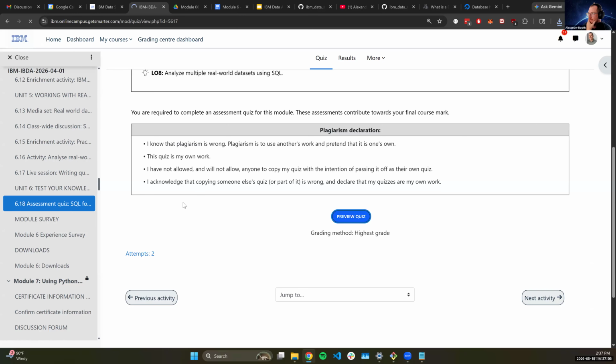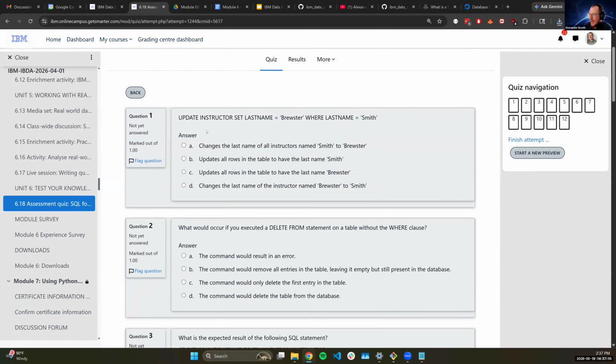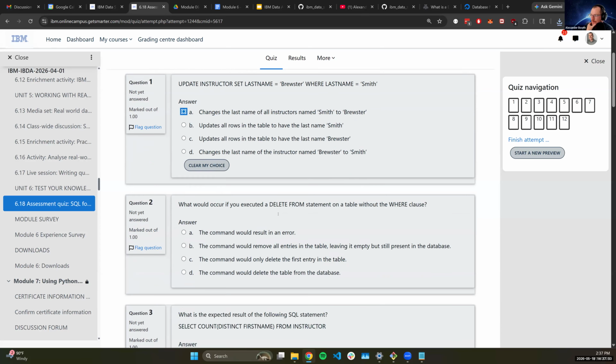Let's see. 12 questions. All right, let's see how quickly we can fly through these. What does each of these queries do? Update instructor. So this is DDL or data manipulation, DML. So we're going to be changing the last name of all instructors named Smith to Brewster. So it's just A here. Yeah, we're going to find where instructors are Smith and change them to Brewster.